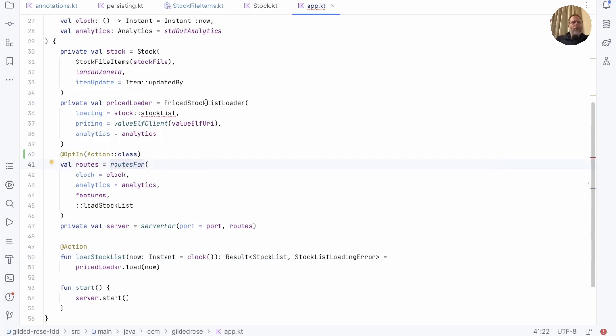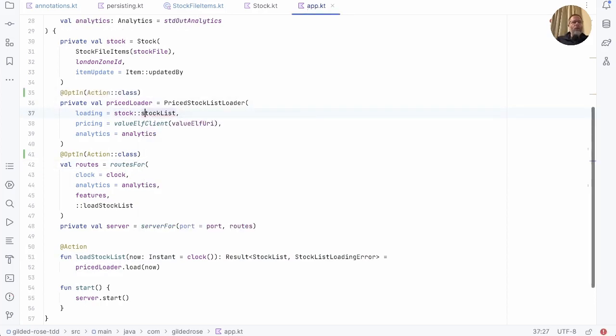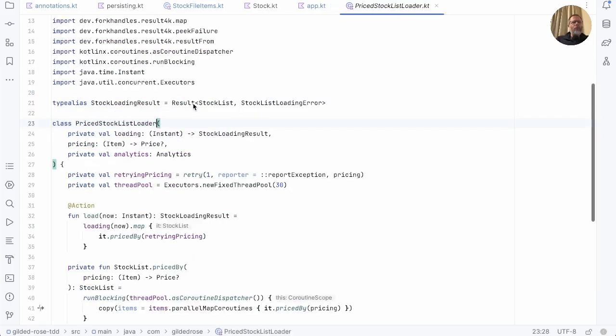And I think the same is true here with this price stock list loader. If we go and fix this, well, that's saying that our price loader, getting the price loader, is an action. But that's not true. We are calling code when we initialize the field, but no action is actually happening at that point. The action will only actually happen when we load the stock list. So the semantics aren't quite right here. I wonder if there's something we could do about that though. Let's look at the price stock list loader, and we'll pull on the thread of this loading, which at the moment is instant to stock list loading result, and that's the thing we know is an action.